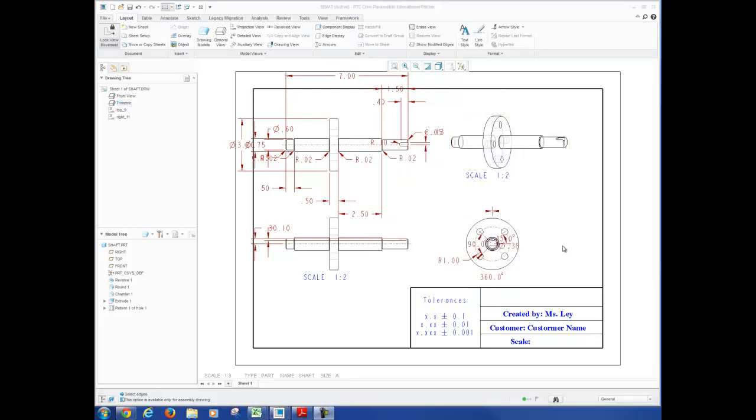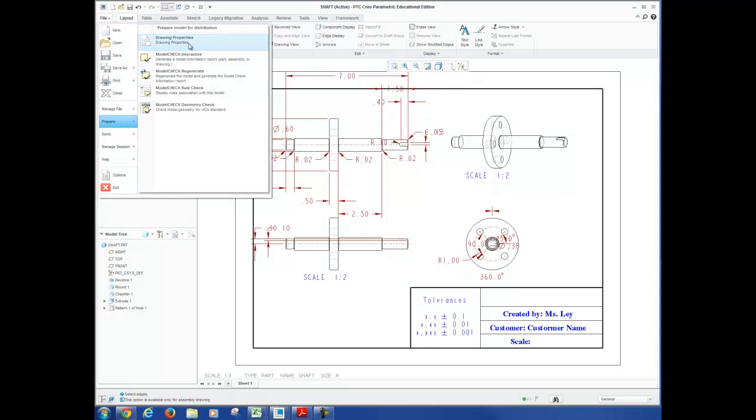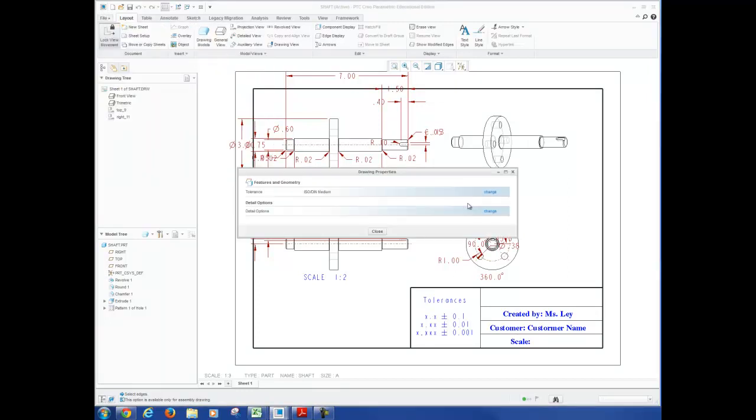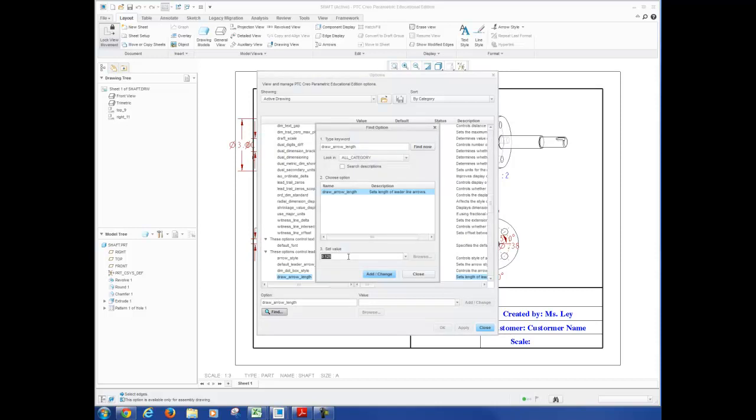To set the drawing parameters, I'm going to click File, Prepare, Drawing Properties, and then I'm going to change the detail options. I'm going to go down to Draw Arrow Length. I can usually type it under Option and it's easier to find. I'm going to set my value at 0.1. Click the Add Change button and then click Close.